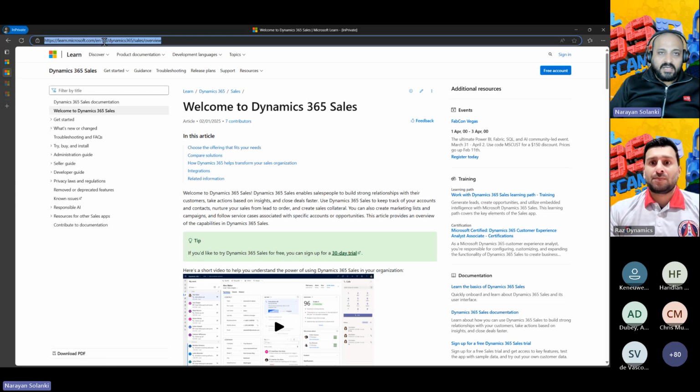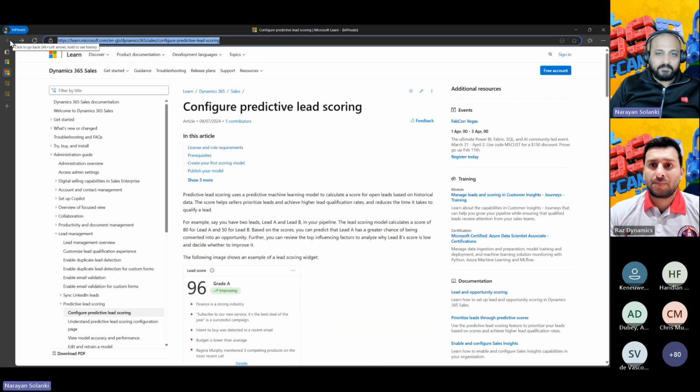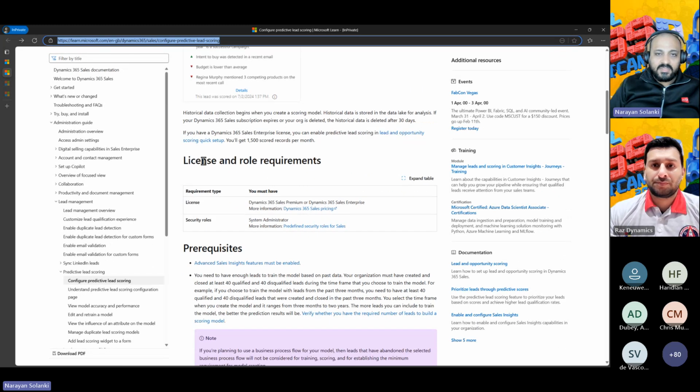This is the Microsoft Learn link, which I shared previously while the Arpit session was going on, but I'm sharing it again. I call it my Bible. I get all the information here. Also, for some of the features, this is an important factor I'd like you to understand: wherever you have a licensing or role requirement, pay close attention to it. Licensing is very important because some features are only covered by certain licenses and certain roles.